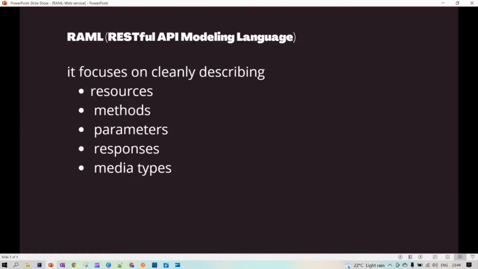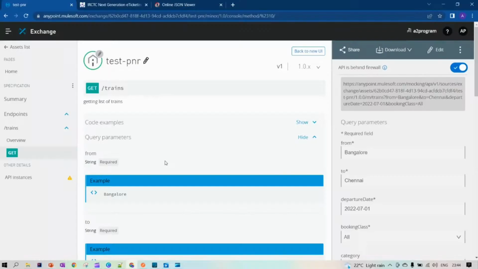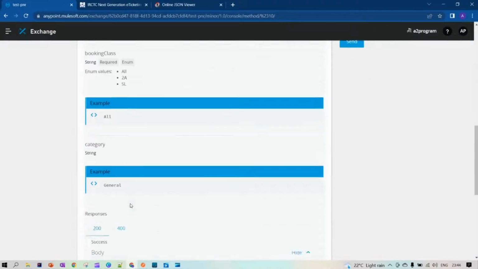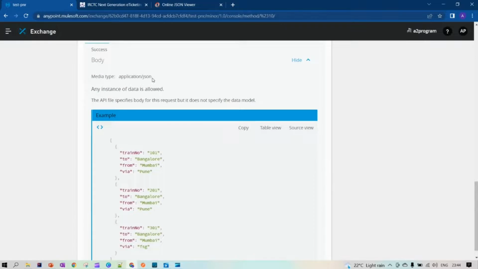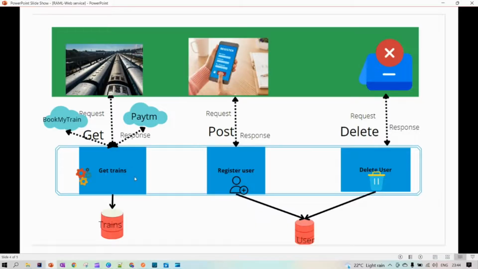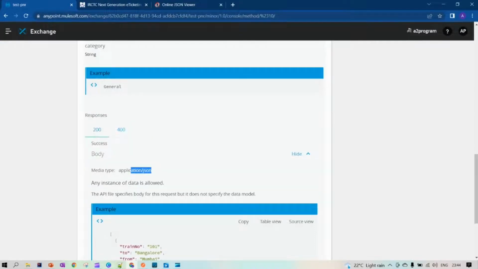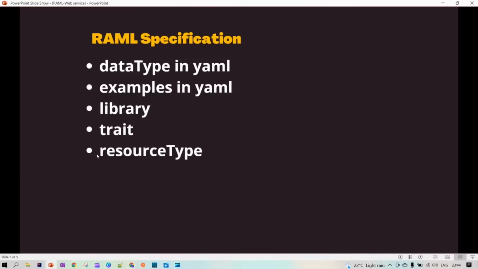Yeah, let's go back to the slide. It is focusing on these parameters we have discussed. We can see here, trains is the resource, GET is the method, and query parameters we have, and the response is there, and the media type is there. Media type and response, we have all the information needed. So now we have seen why it's needed.